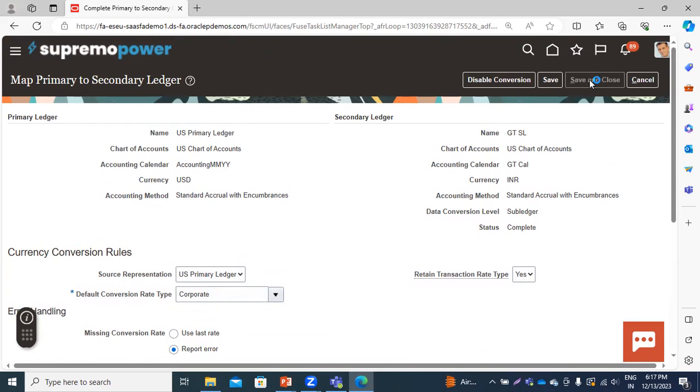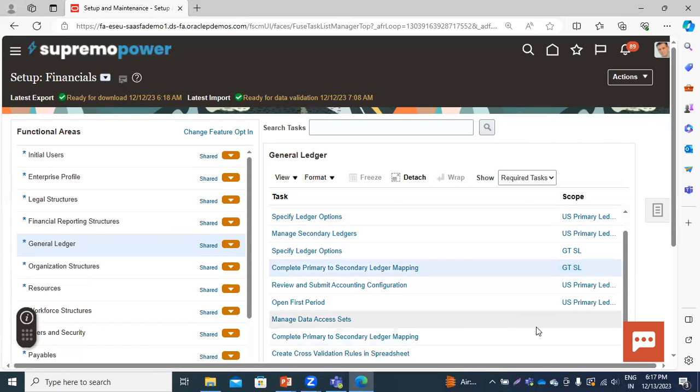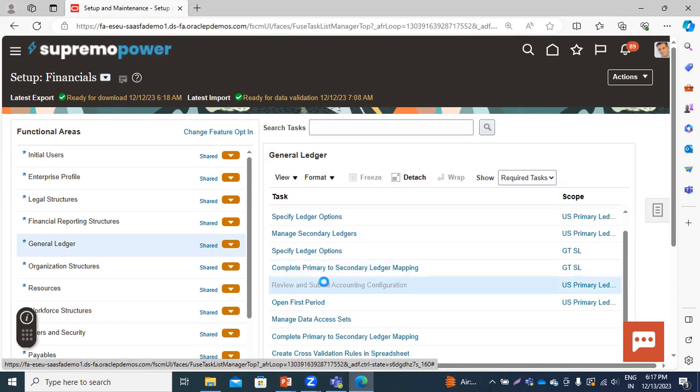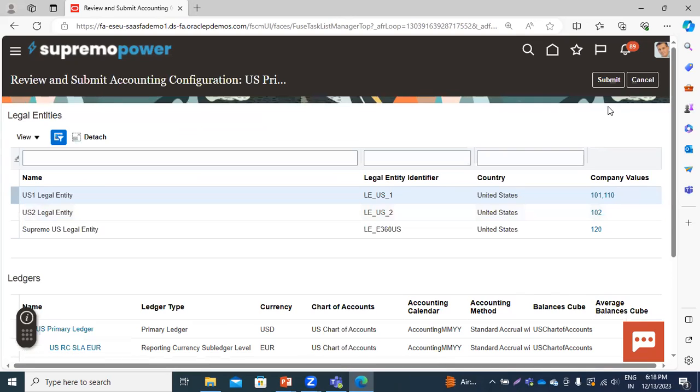And after performing all the tasks, we have to do review and submit accounting configurations. So this is the mandatory step. When you click on this submit icon, then only your secondary ledger will be activated. So this is the submit icon. Once you submit this, then only your secondary ledger will be activated for use.